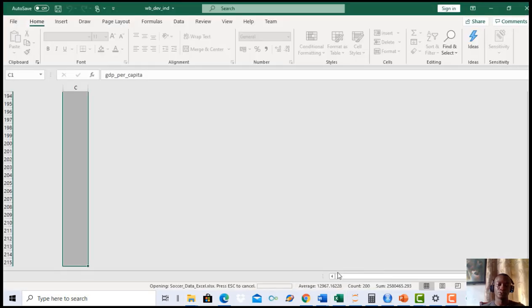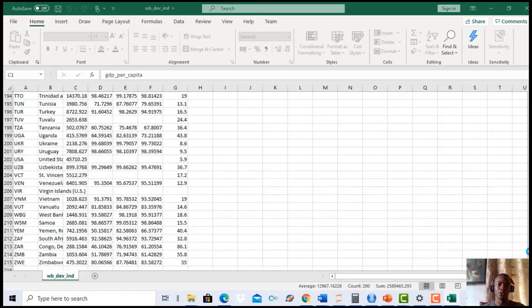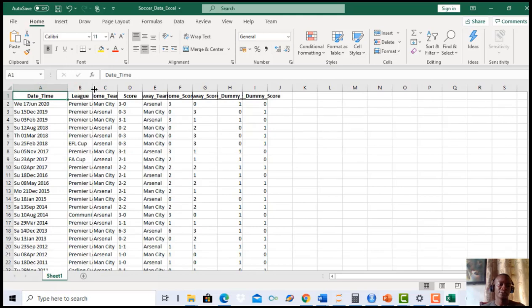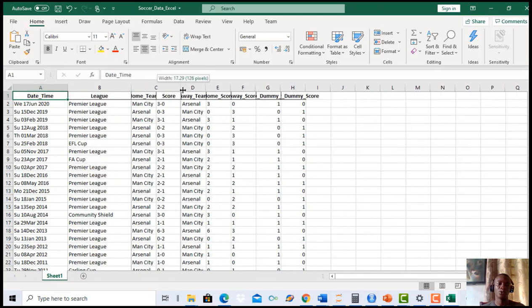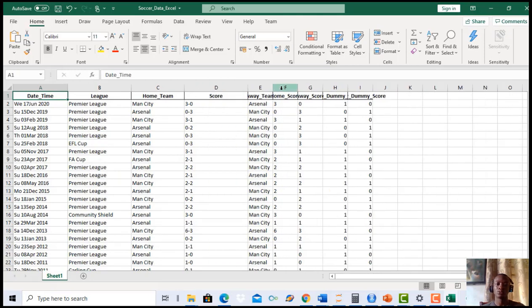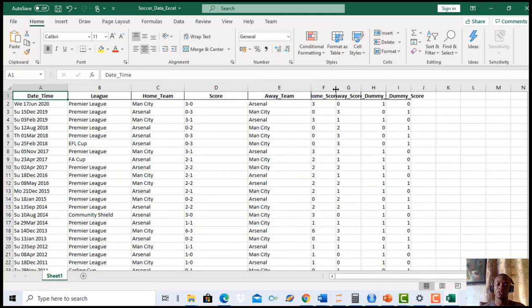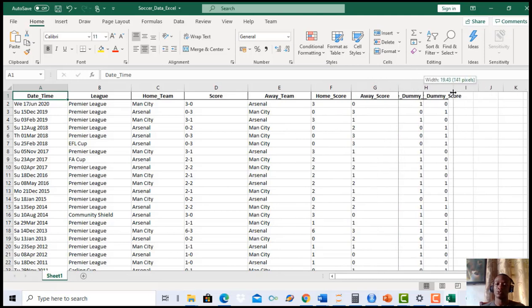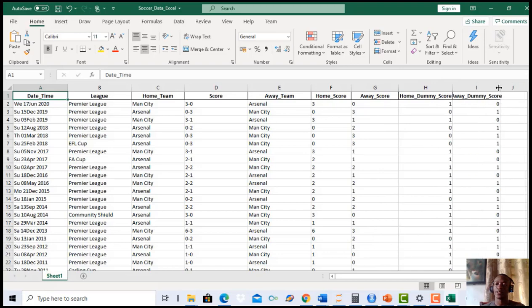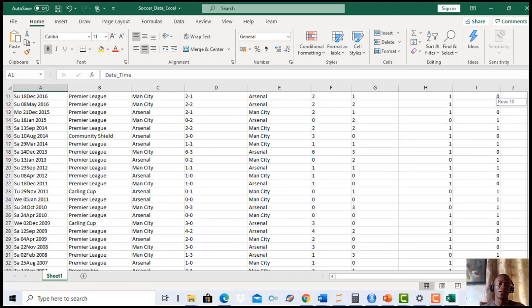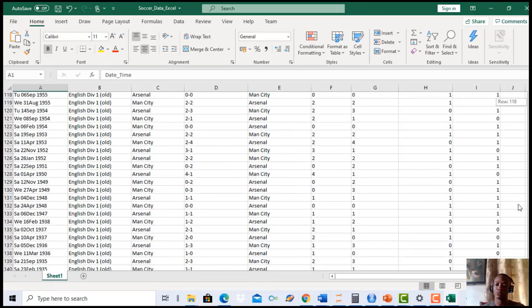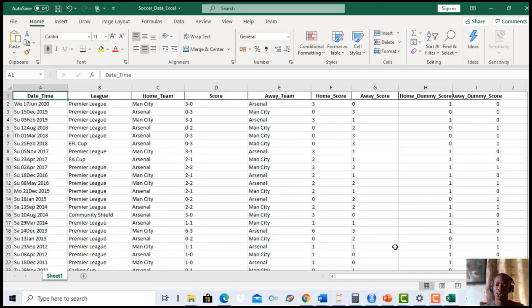All right, so this is it. Here you will find that we have the date time, the league, the home team, the score, the away team. So this is the split home and away score. This is the dummy score that we created. Yeah, so now this file can be used for further analysis, for research, or for whatever you want to use it for.